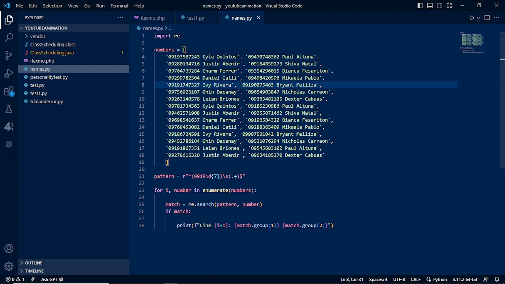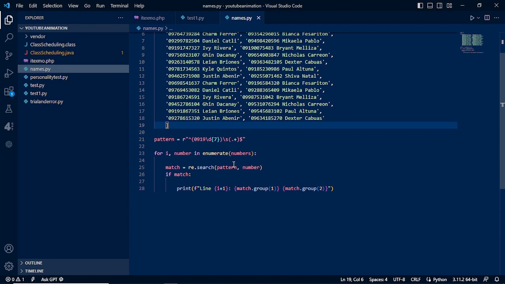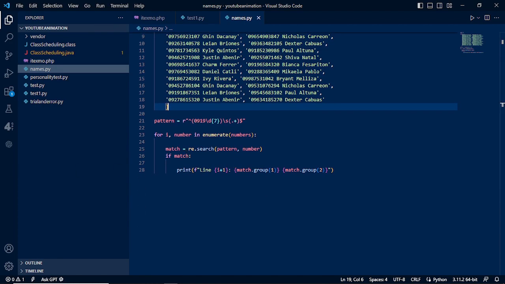So first, to modify the code to display only the last name, you need to use a regular expression to extract the last name from the string that contains the full name. So we just need to extract. So how do we do it? So first, we will try to put an if statement here.